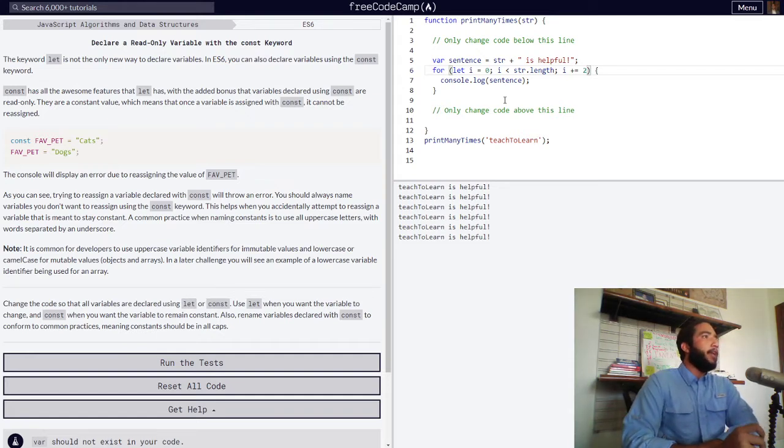Declare a read-only variable with the const keyword. The keyword let, which we learned about in the previous lesson, is not the only new way to declare variables. In ES6, or ECMAScript 6, you can also declare variables using the const keyword. Const has all the awesome features that let has, with the added bonus that variables declared using const are read-only. They are a constant value, which means that once a variable is assigned with const, it cannot be reassigned.